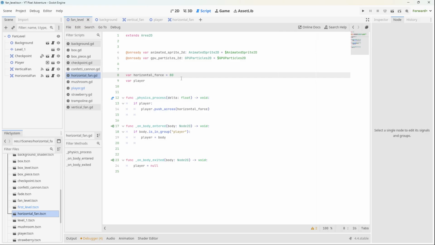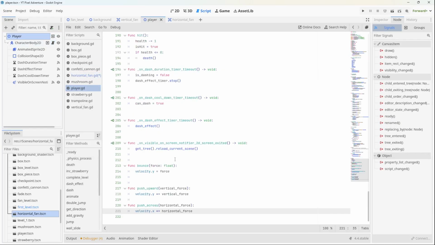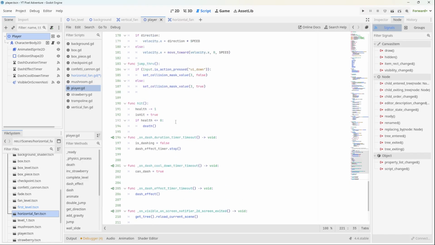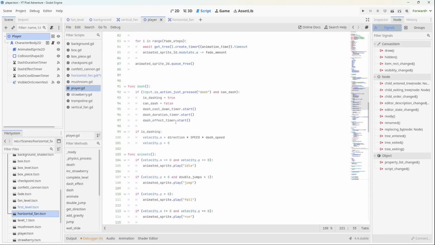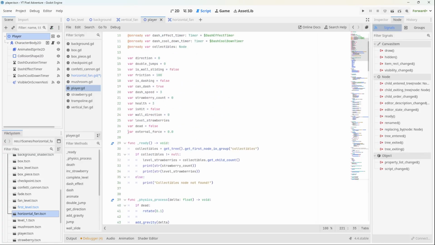I'm going to put this back to 80, but in the player itself, in the script, we're going to have to add another variable at the top here called external force. I've gone ahead and put it in there, set to 0.0, and if we wanted to use this for the vertical fan as well, we could.